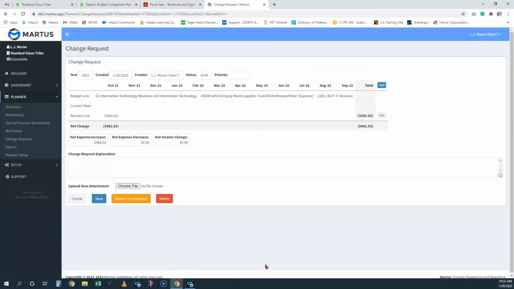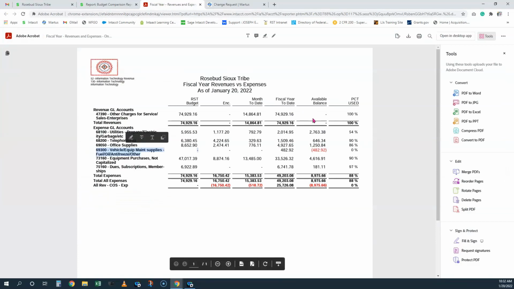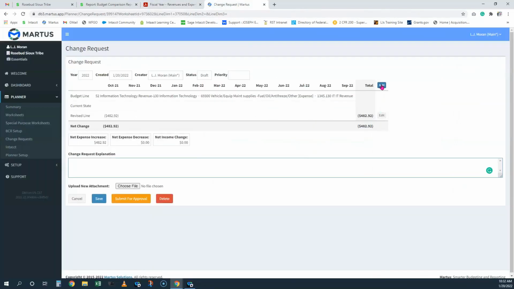And now our summary sheet has information entered. If we leave it at just this line item, the net change is an amount other than 0. It tells us that the request isn't balanced yet. So we do need something to offset increasing our expenses. We've made that determination from the financial report. There isn't revenue available. The available balance is 0. So we're going to use the utility line item. We're going to click add.